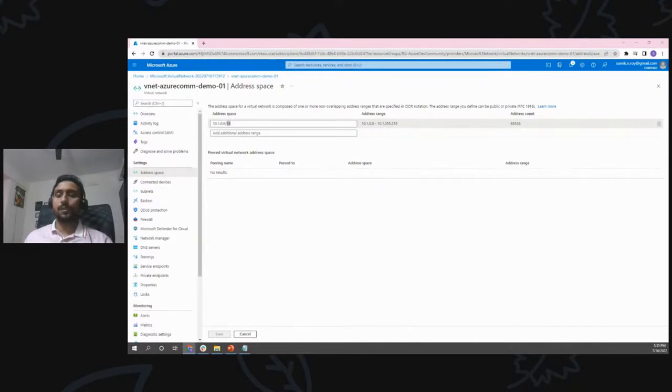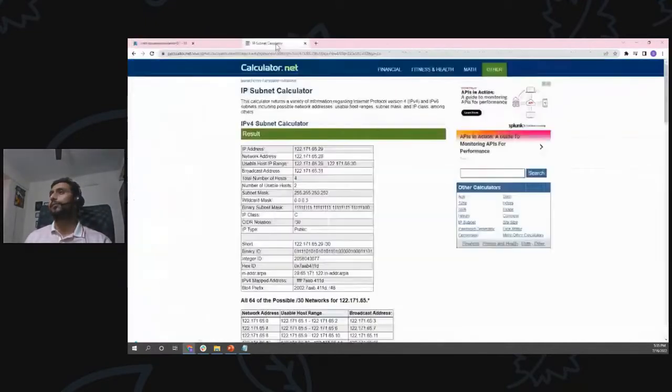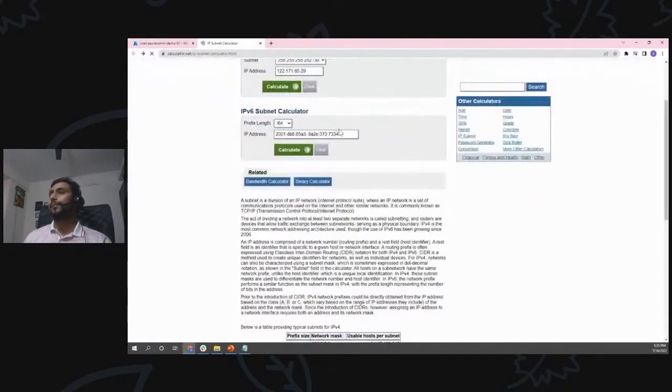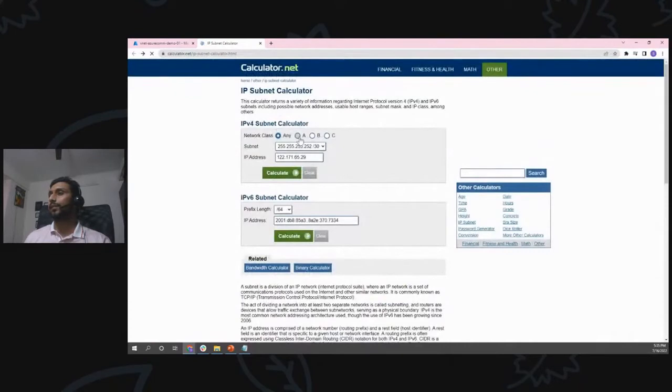So let me quickly bring it up. I have one question before I go further: how to calculate the subnet? There is a quick website, and then we can remember this. Let me go back, and for example, if I go to A, B, C, whatever class I choose, by default it is /30.